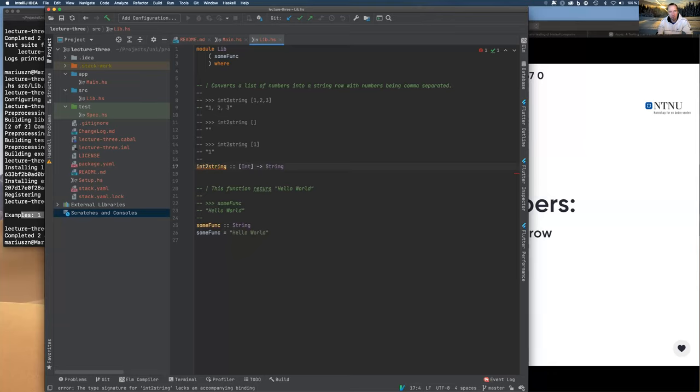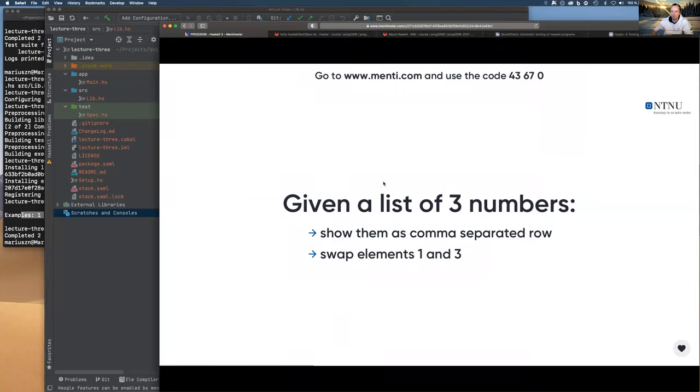So here, instead of calling it int to string, let's call it int 3, because we will only deal with up to 3 numbers, right? So we will say, if I give it 3 numbers, I get this. If I give it an empty array, I'm going to get an empty string. What if I just give it 1 number instead of 3? Well, then it's an error. I'm going to get an empty string as well, right? So we change the semantics of what we want to do based on the task. So given a list of 3 numbers, show them as a comma separated thing, right?